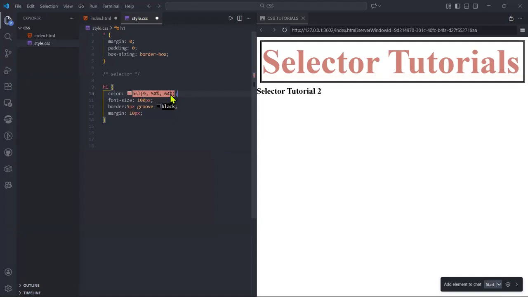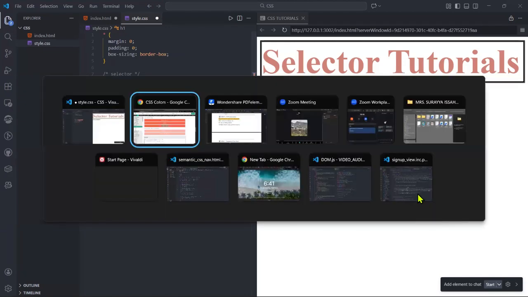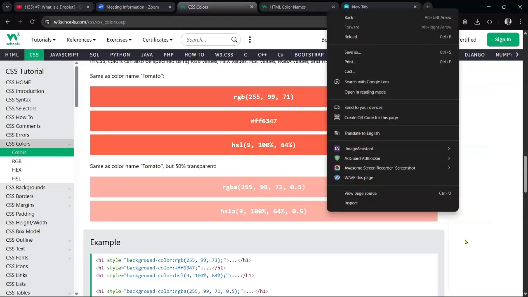So it's like you are mixing paints together. You understand? This is how the color works: you are mixing different colors together and achieving the right color that you want. So that's colors for you.